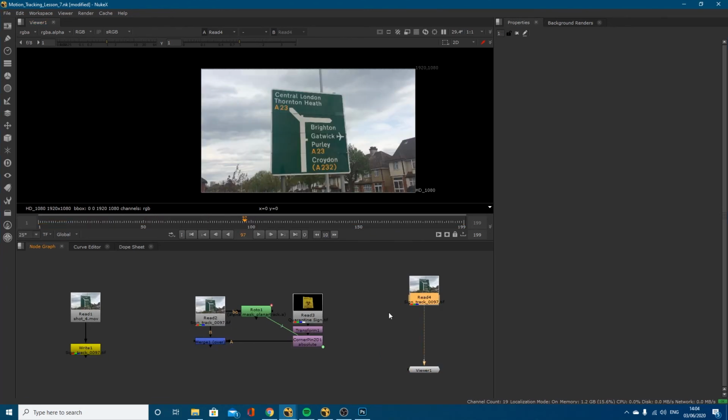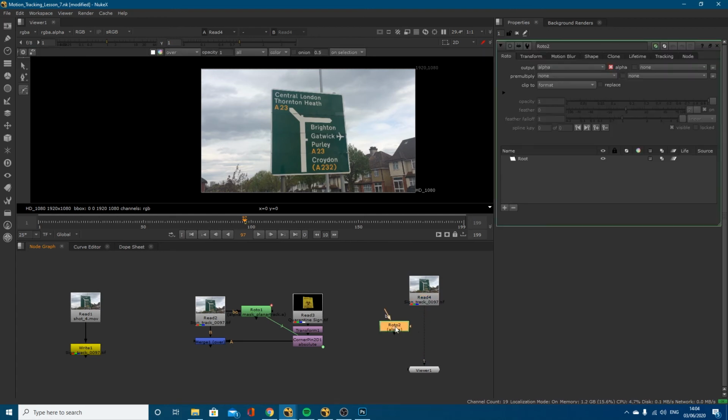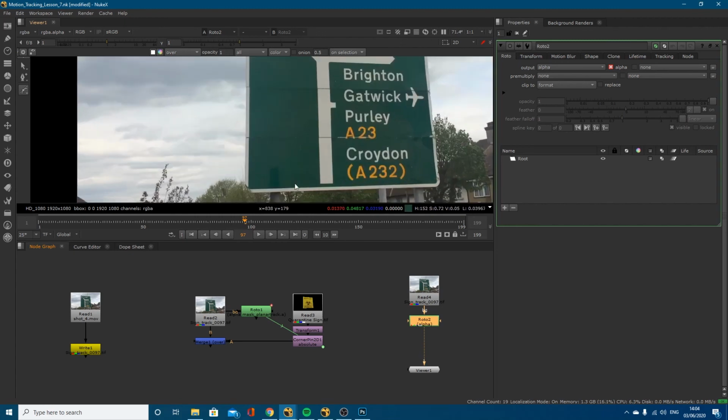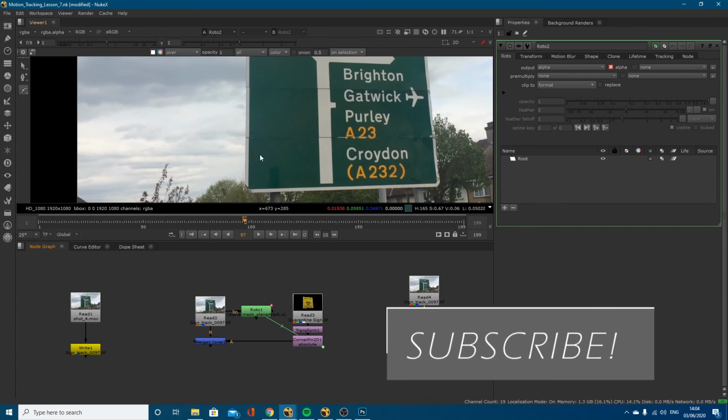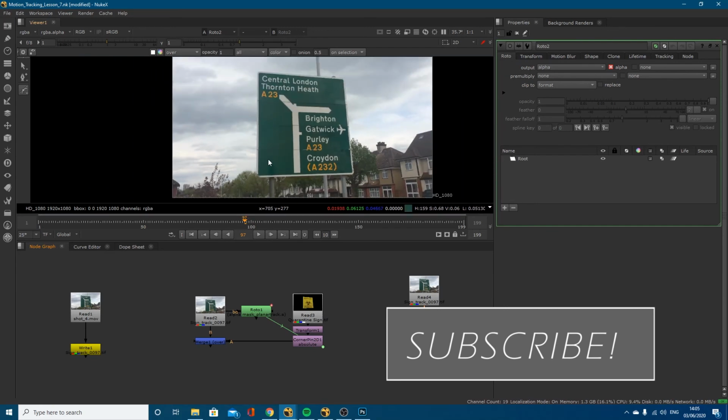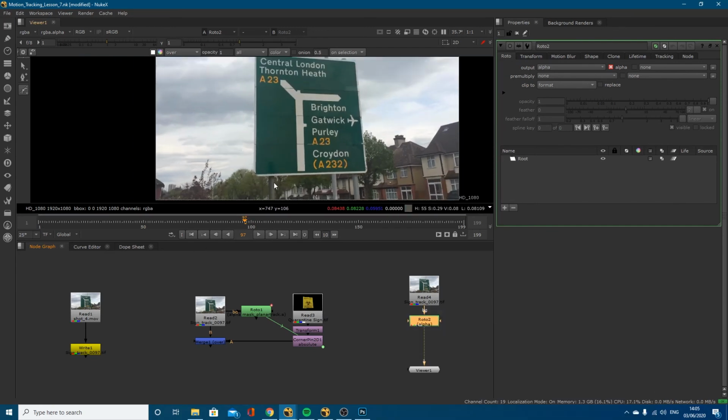Okay, so first of all, I'm going to create a new roto node just by hitting O on my keyboard. I'm going to drag that roto node into my stream. What I want to do is draw around the area that I want to do my planar track on. So I'm on frame 97. Whatever frame you draw your first roto shape on to make that your planar track, that's going to be your reference frame. So I'm happy with 97. It's what I used before. So yeah, let's dive on in.